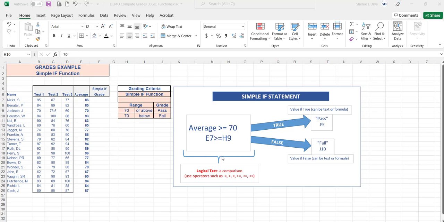In this case, I've drawn a diagram, which might be helpful. Sometimes it's nice to do this if you have a more complicated IF statement. In the diagram, I have the three parts of the IF function that you would use in Excel. There's the logical test, which is the comparison, the value if it's true, and the value if it's false.